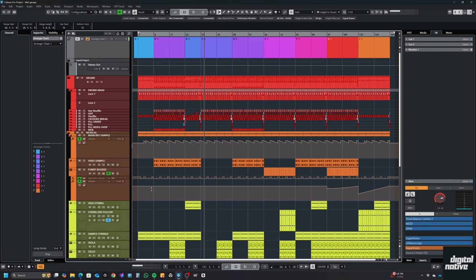Really simple to do. Obviously you'd go in and tidy up some of the transitions. You might find some of the automation's gone a bit skew because it's moved sections around, so you do find that some of those things are a bit odd, so just go in and fix those. But yeah, that's pretty much it.